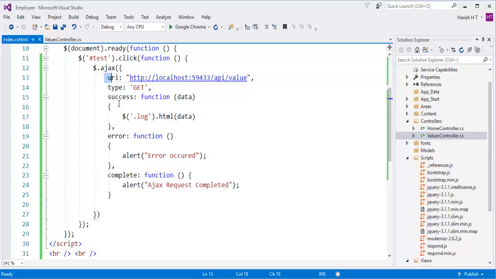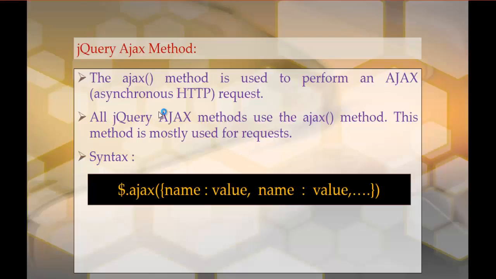We are trying to fetch the data from this URL and posting it inside our div. These are the parameters, key value pairs, you have to pass: the URL from where you are fetching, and the type, whether you're getting or posting. On success what should happen, on error what should happen, on complete what should happen. This is the advantage of using the Ajax method. I hope you understood what the Ajax method is and why we use it to fetch data from the server without reloading a web page. This is just the basic Ajax method. We will be seeing more methods of Ajax in the coming sessions.